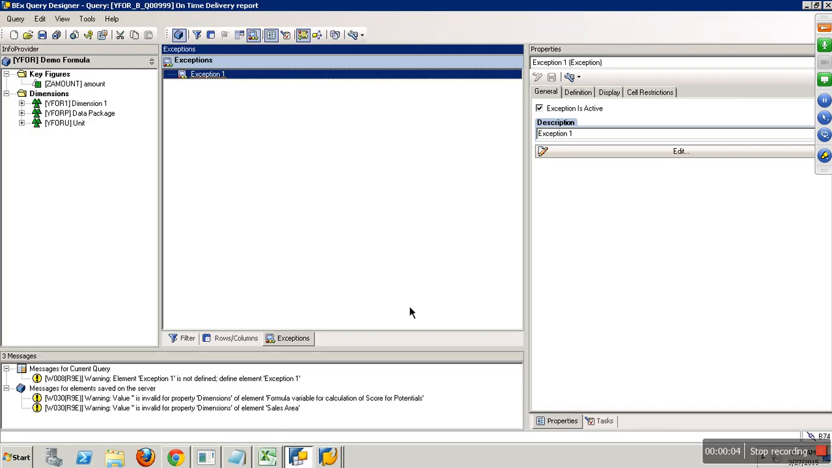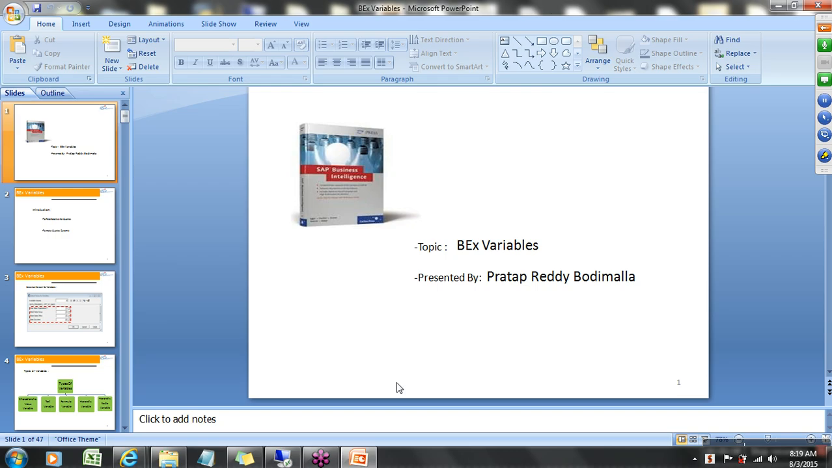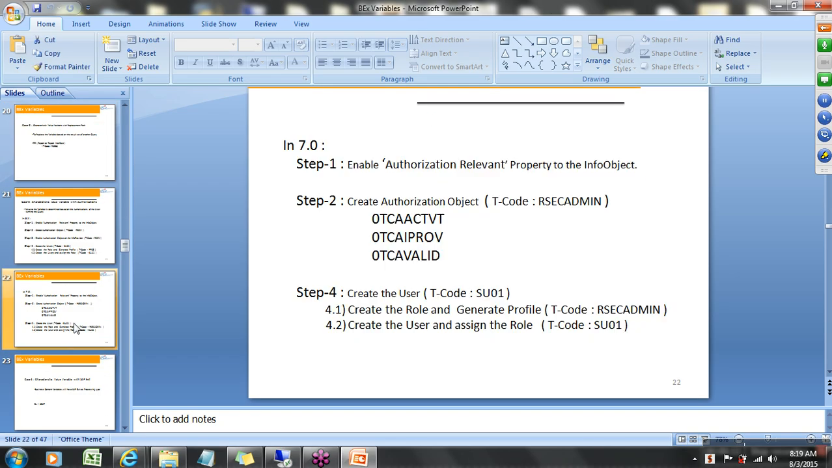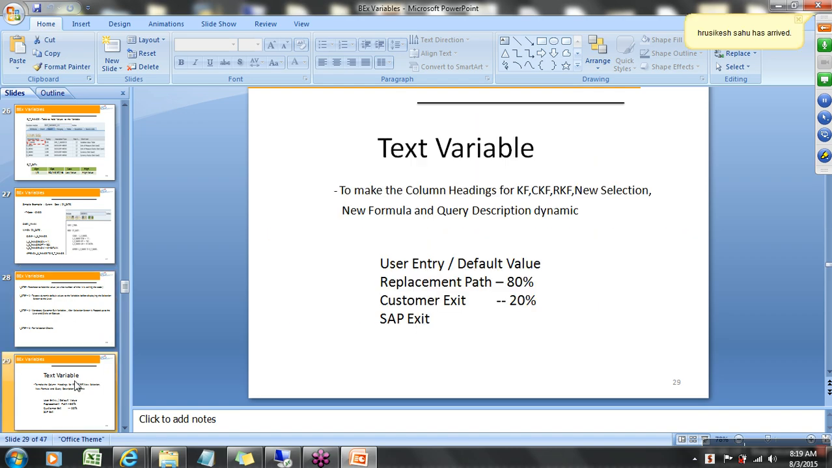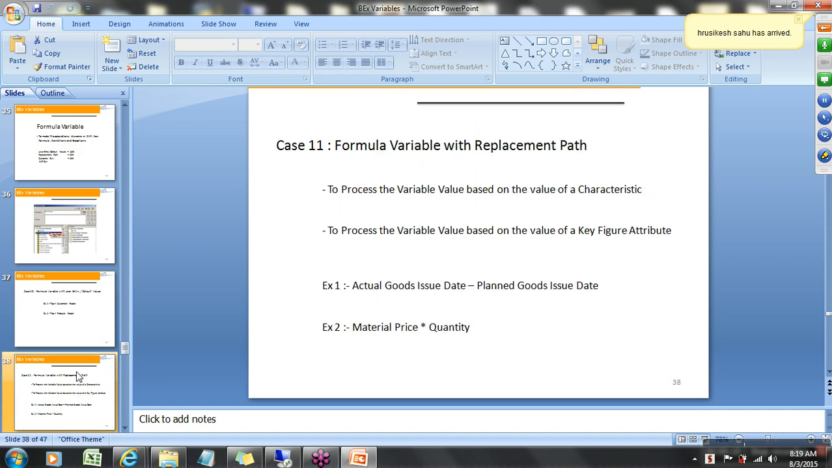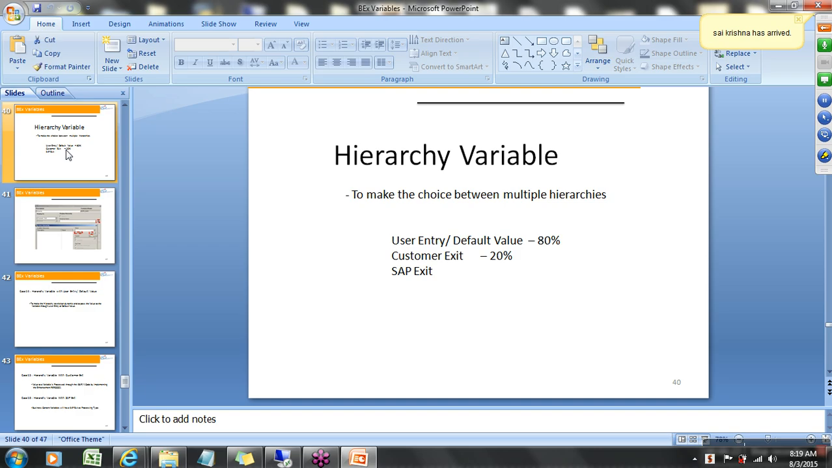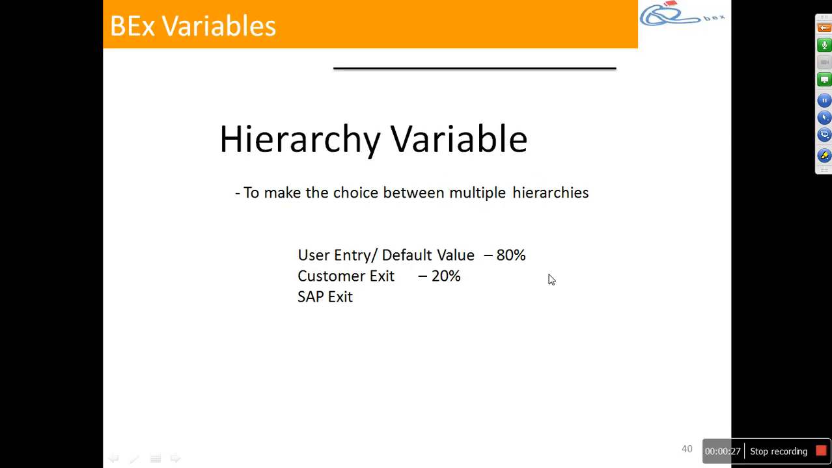Okay, boss. Now we'll have to focus on hierarchy variable, boss.